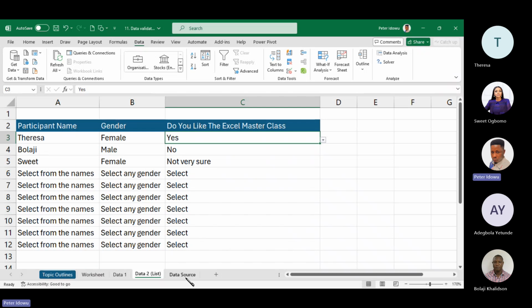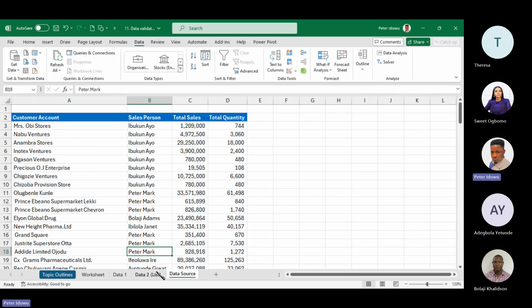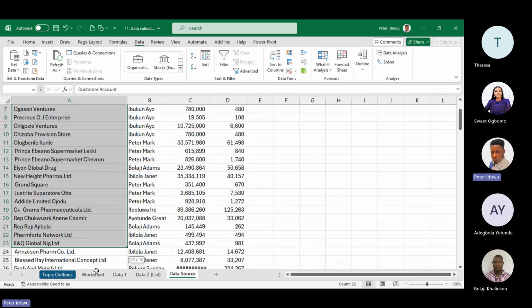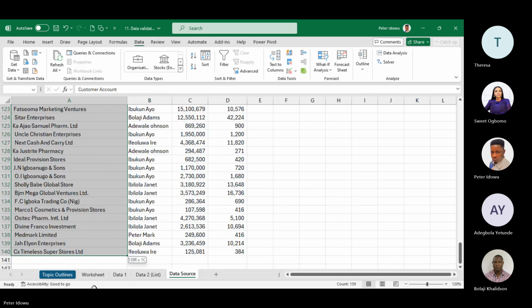data validation. Now, I'd like to show us one more thing here. I have this data source here. So what I'm going to do is copy the names in this data source.